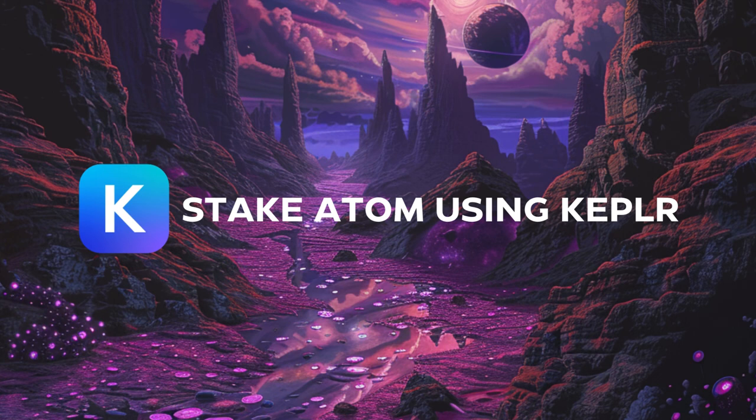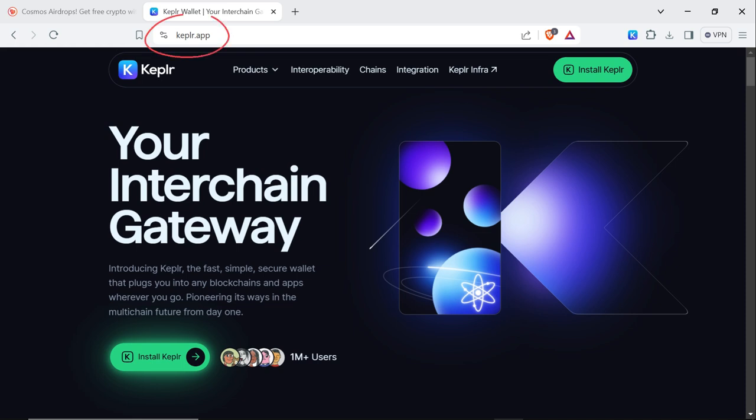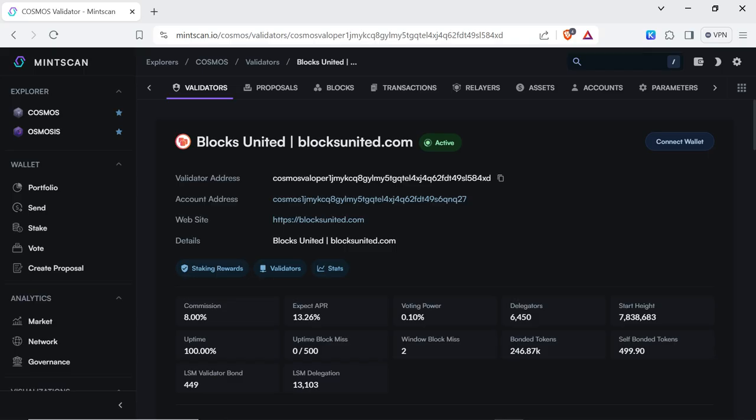So today we're going to show you how to stake Atom tokens using the Keplr browser extension. And if you haven't already downloaded the Keplr browser extension, make sure to navigate to their website, which is keplr.app, instead of just searching for Keplr in the iOS App Store or in the Google Play Store, because scammers can get their fake wallets into the App and Play Store, and you don't want to get scammed and have your tokens stolen.